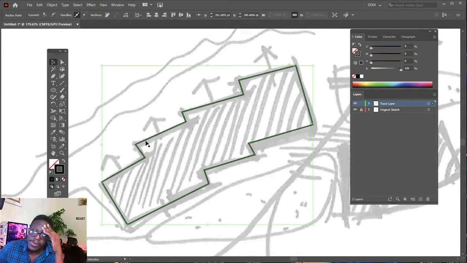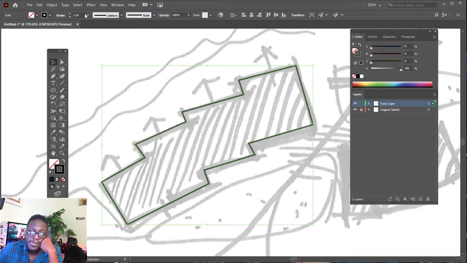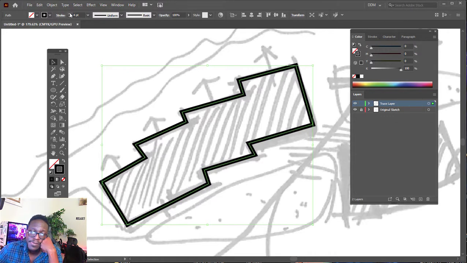Now next, what we want to do is increase the width of this line. So we could actually just select this here and use our stroke here. That looks like about it.